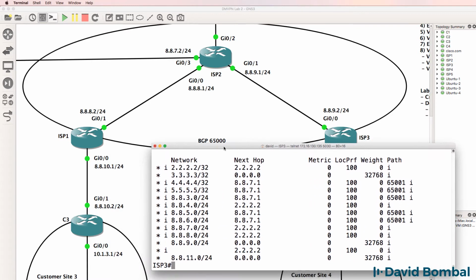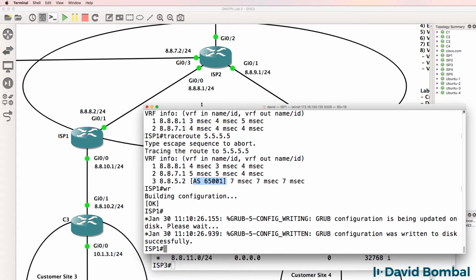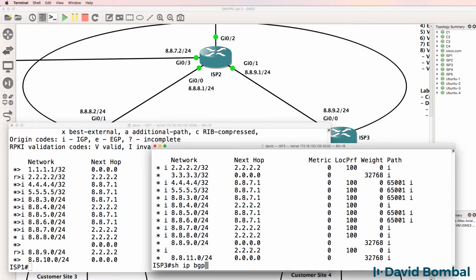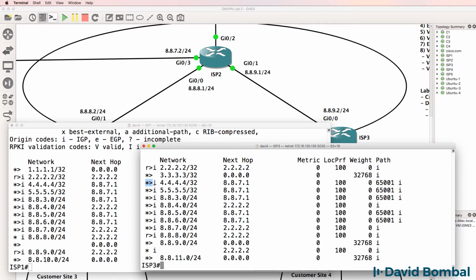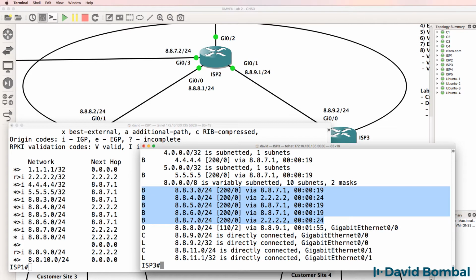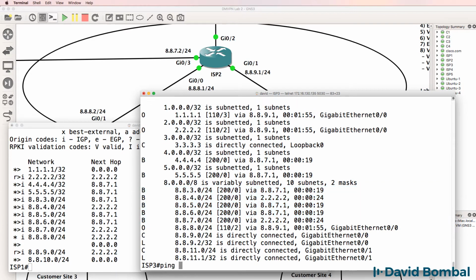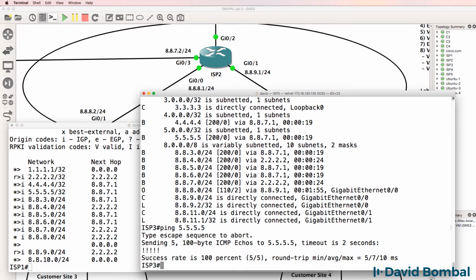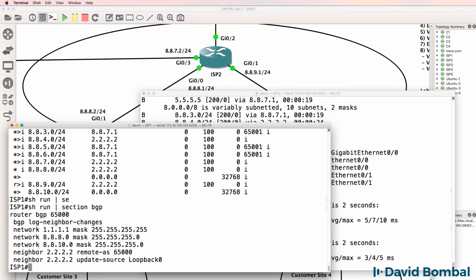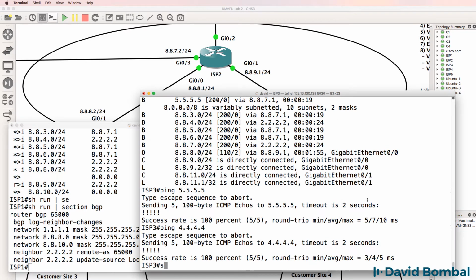Let's compare that to ISP router 1. Show IP BGP. Various routes have been learnt. Over here, it took a while, but now we do have the greater than sign, which means those are the best routes. So show IP route now. We've learnt various BGP routes. So can we ping ISP router 5? Yes, we can. Can we ping ISP router 4? Yes, we can. So again, show run pipe section BGP shows us our BGP configuration on ISP router 1.